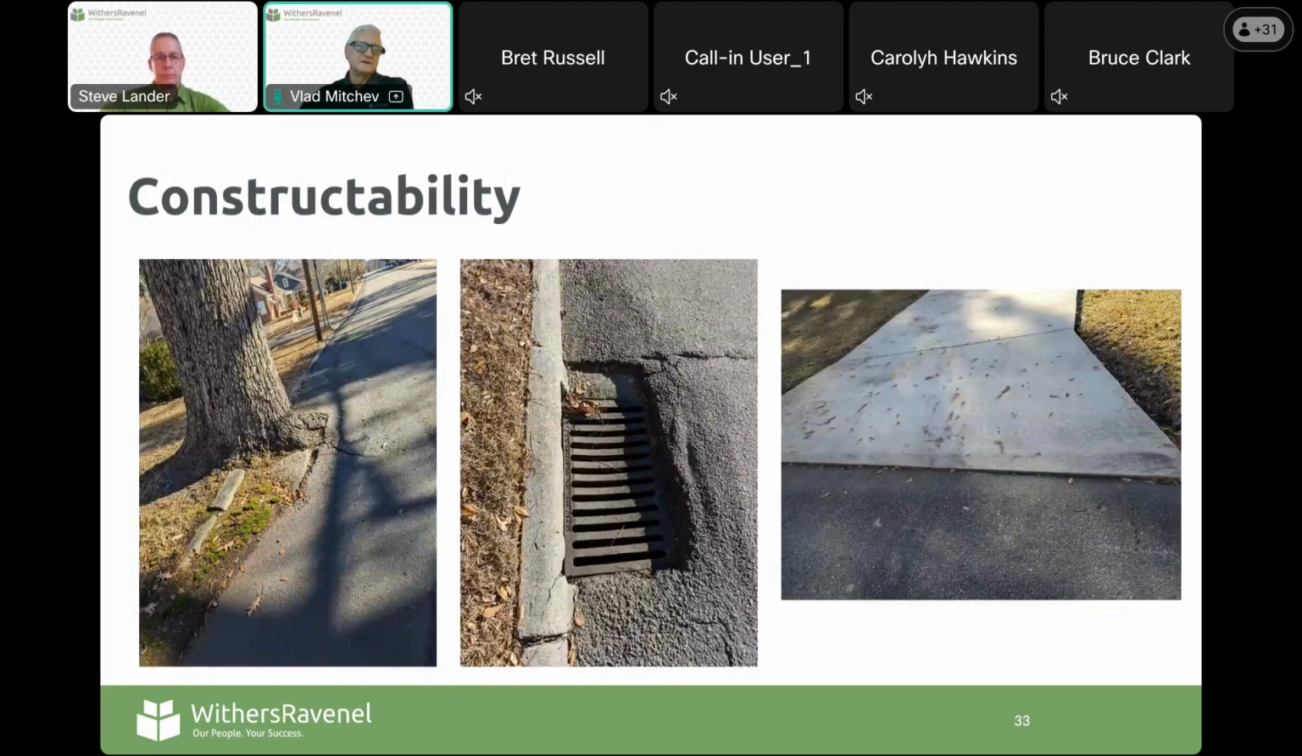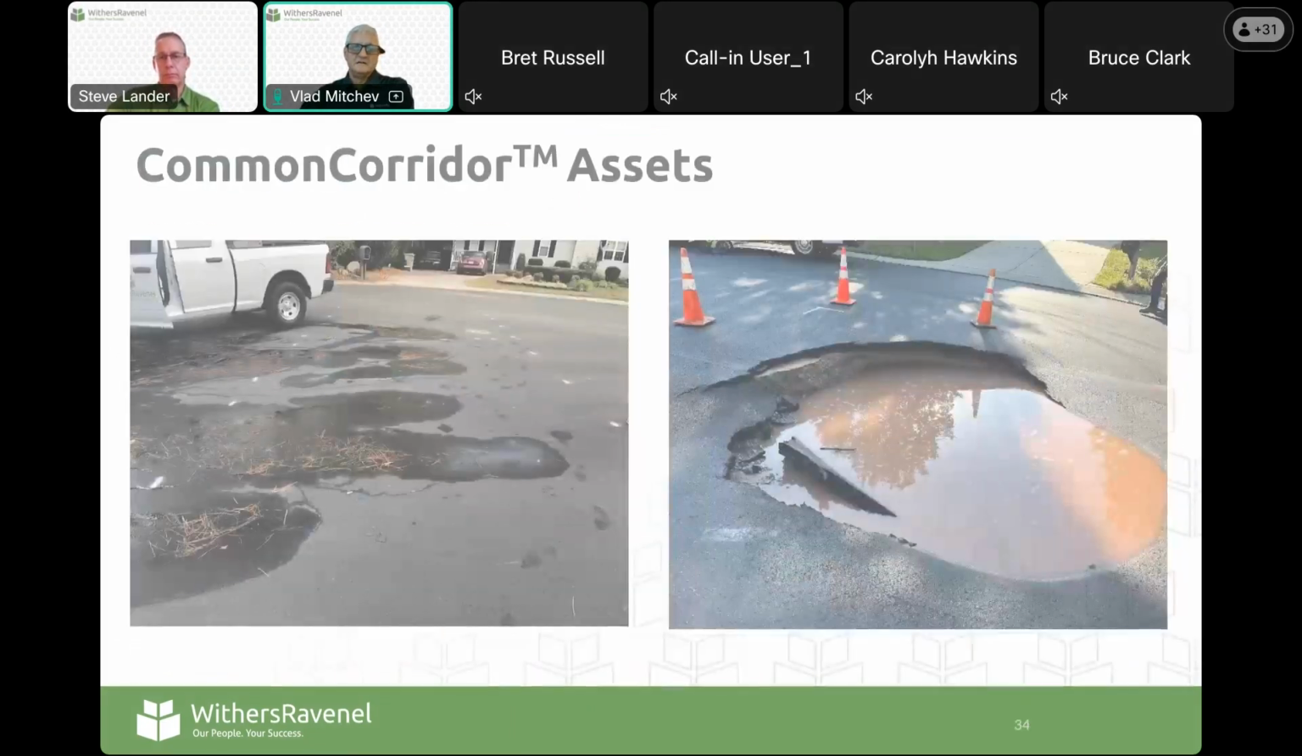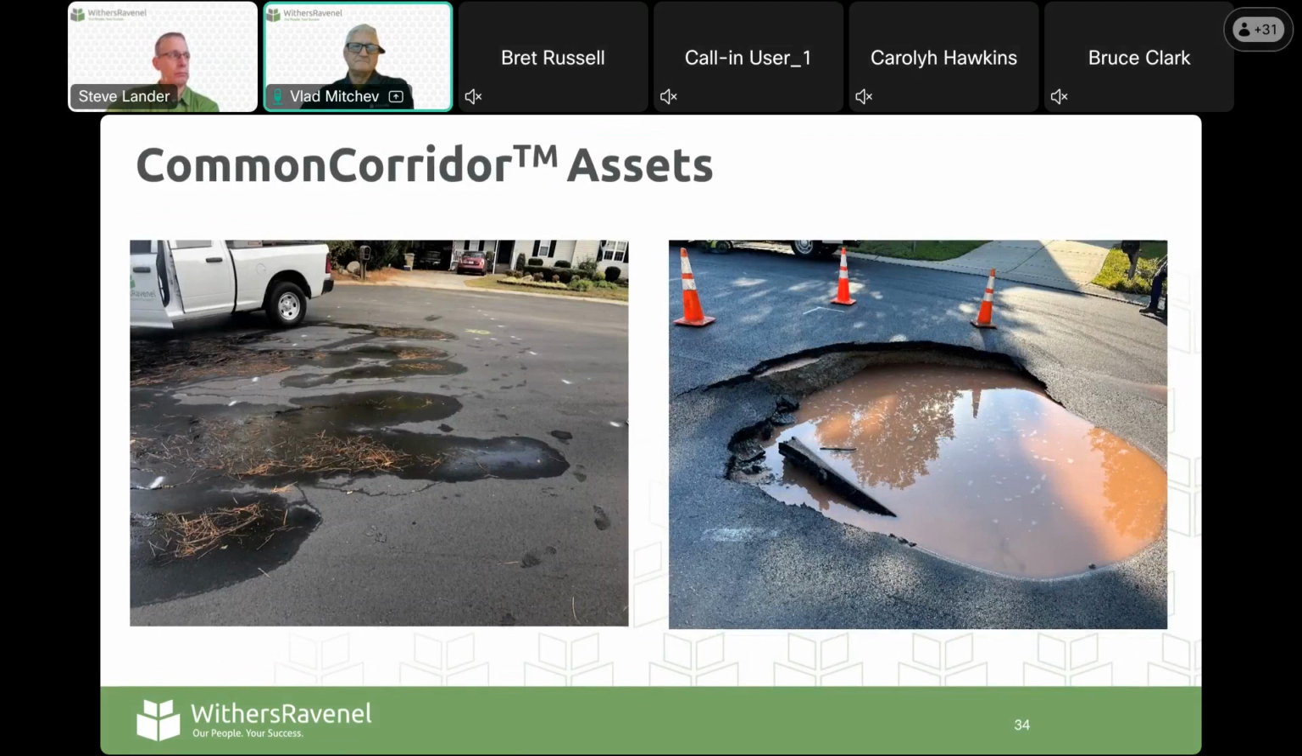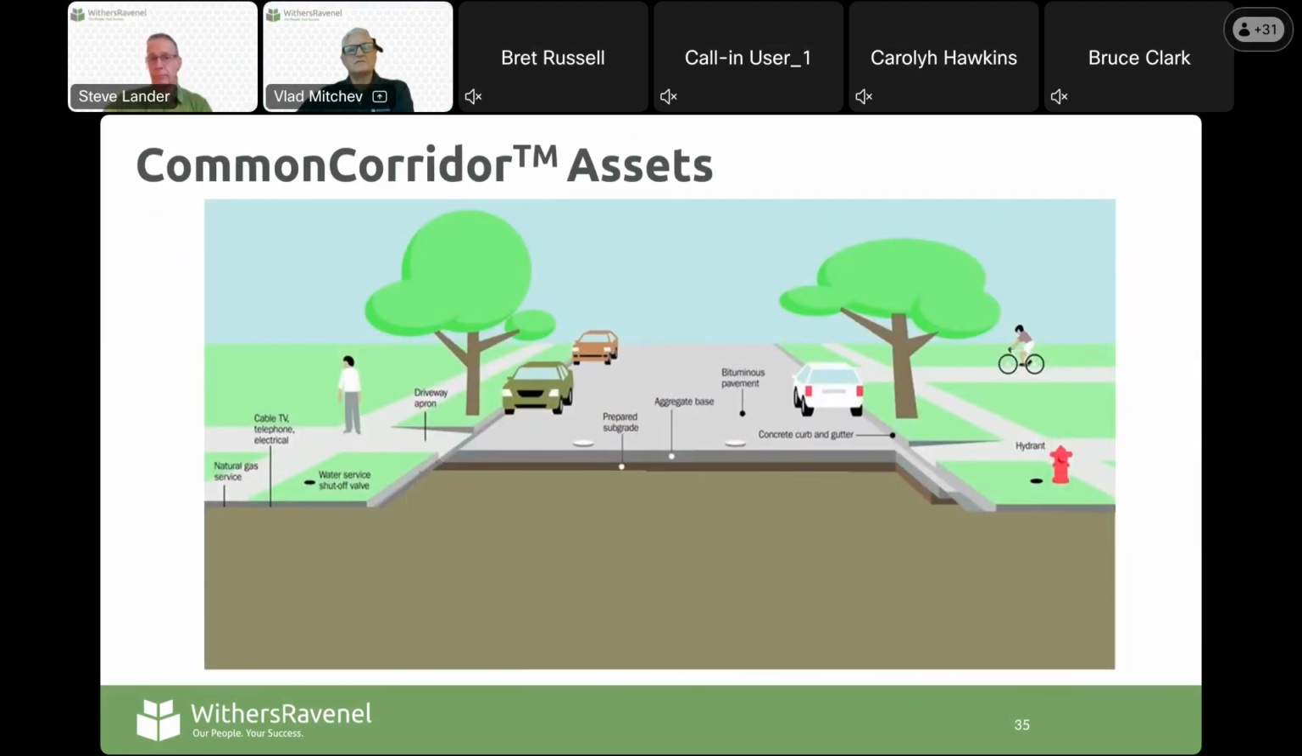And these are some photos of the same project that I talked about previously, and what we need to consider in constructability is inlets, depth, driveway elevation, and even tree roots. That's the utilities. Sometimes we need to have in mind the utilities work has to be done before the pavement, and that's the utility corridor that Steve talked about earlier. That is common assets corridor.